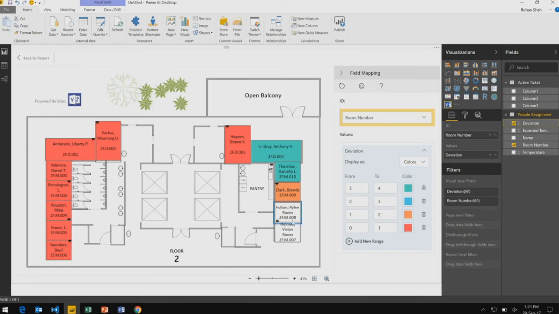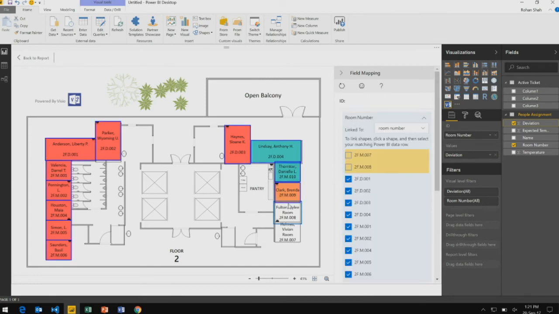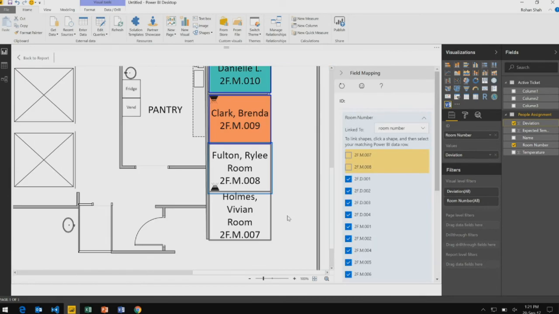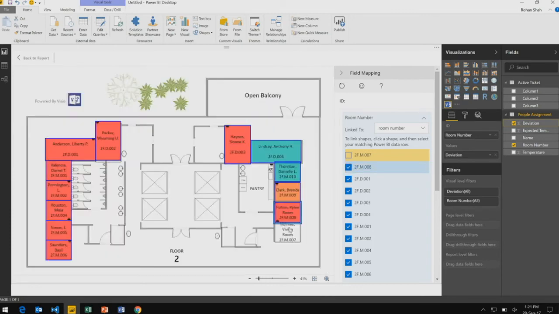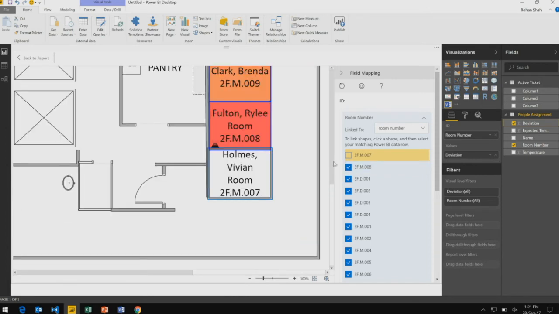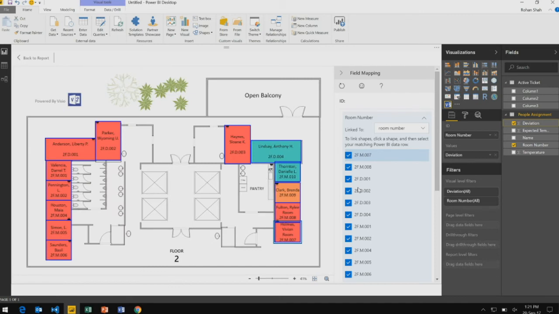What I can do is click on a shape, I'll expand this, click on the shape in question, and let's say 2F8008 is this one, and maybe there was some space, or some uppercase, lowercase issue that resulted in this, and I can click on another shape and map the two. So as you can see, even if there was no mapping done, using manual mapping we can just link the two of them.